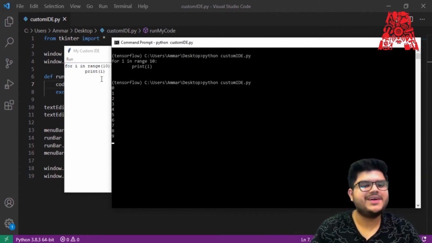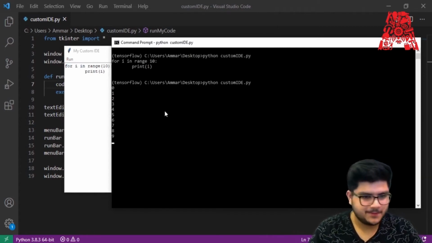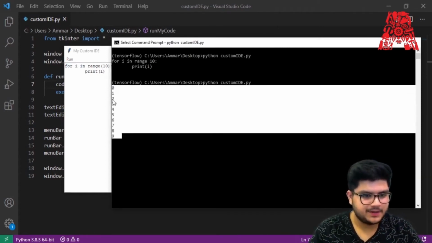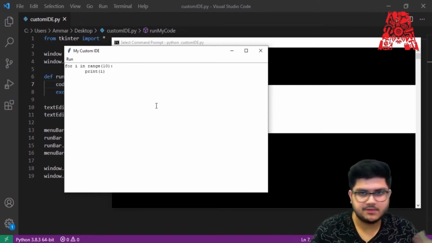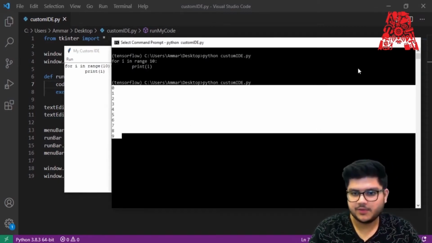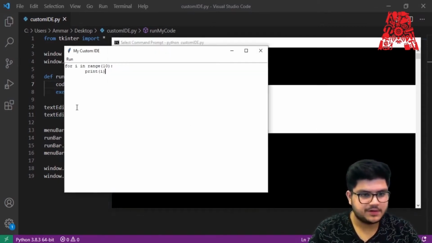Alright, so over here as you can see on our command prompt, it actually printed the 10 numbers from 0 to 9 rather than printing this statement as it was doing previously. So yeah, that's how we can run our commands.